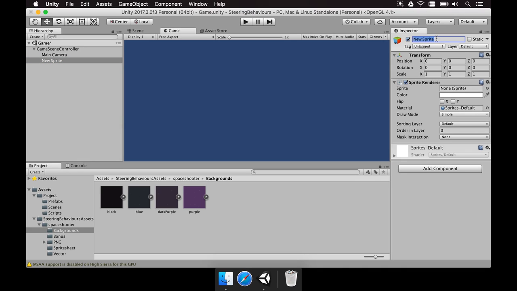I'm going to rename this new sprite to background, like this. Then we need to add a sprite here. So I'm just going to drag this blue image and drop it here in the sprite field, so you can see this asset here. Now, since this is a background asset, we don't want this to be rendered on top of anything else, like the ships and bullets that we might add in the future.